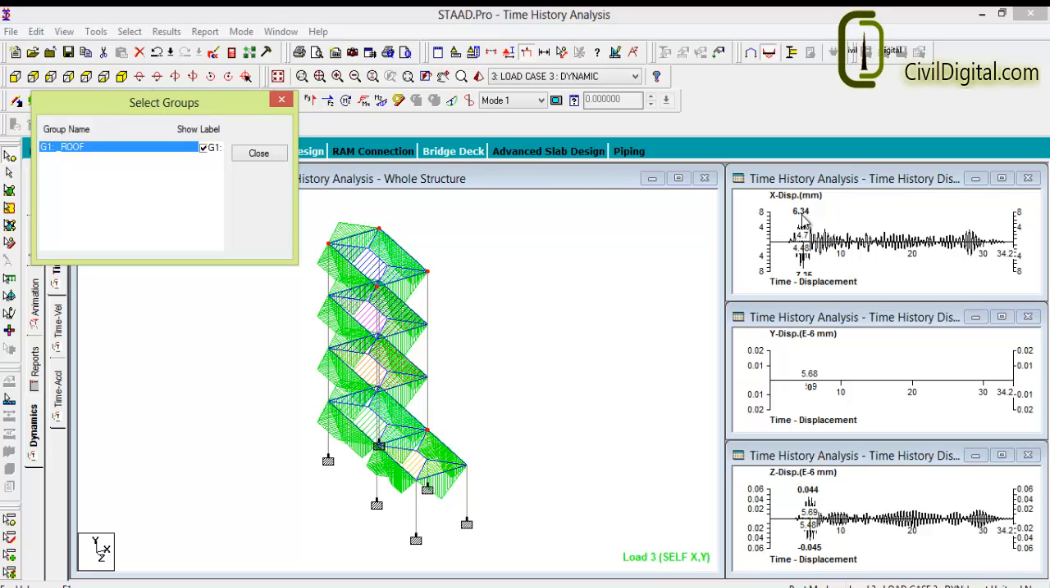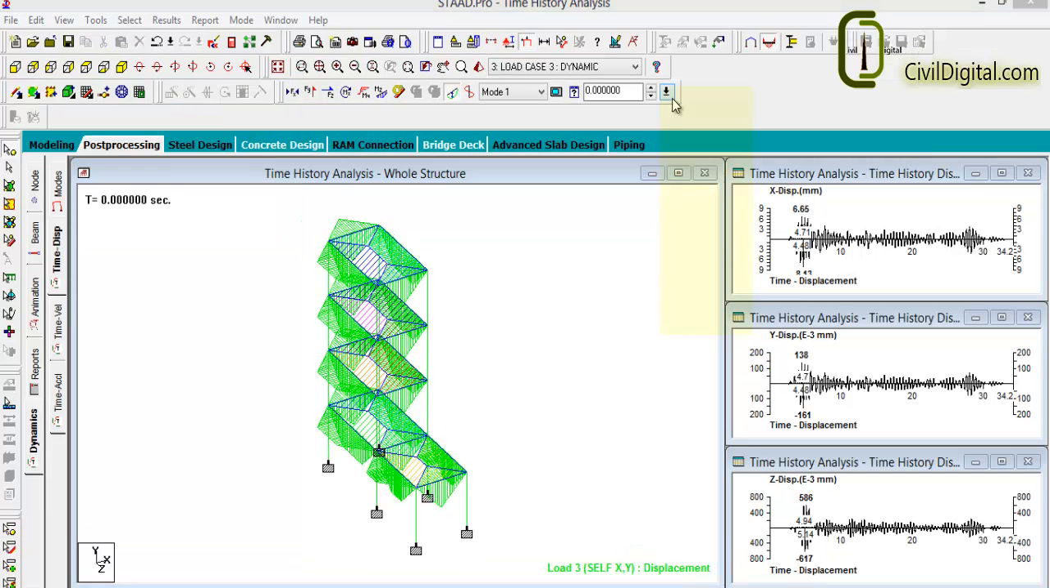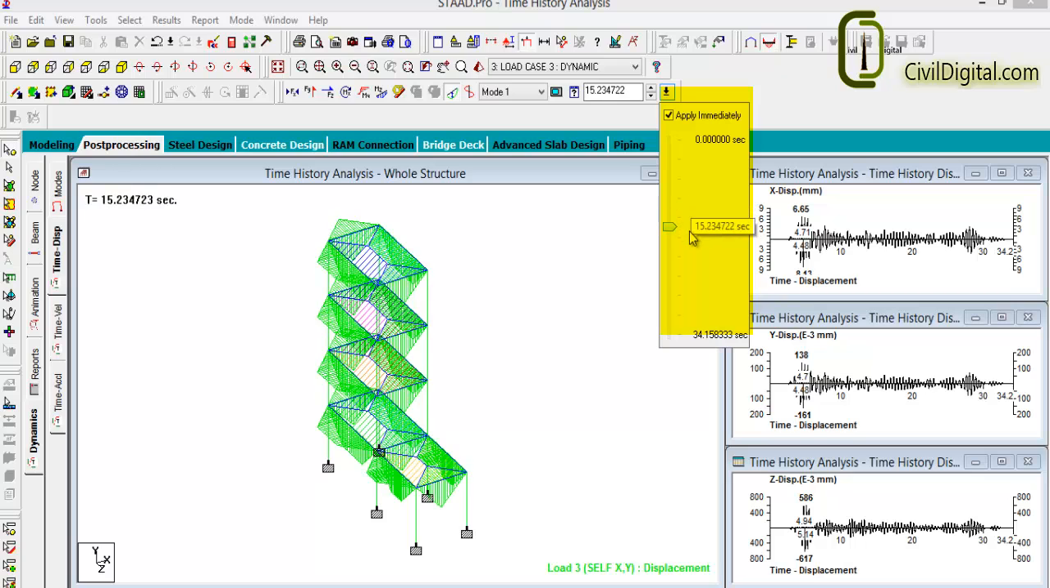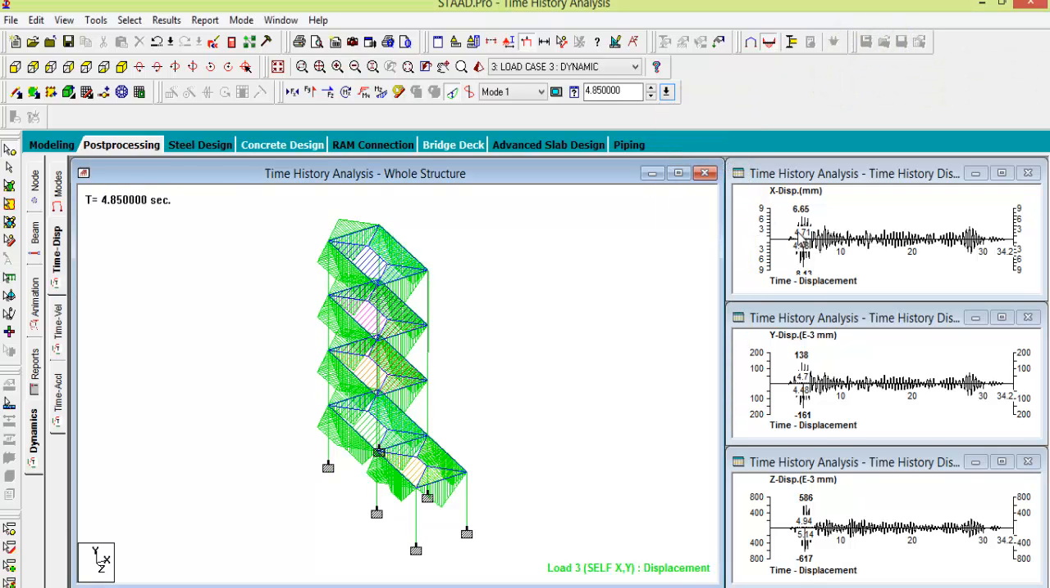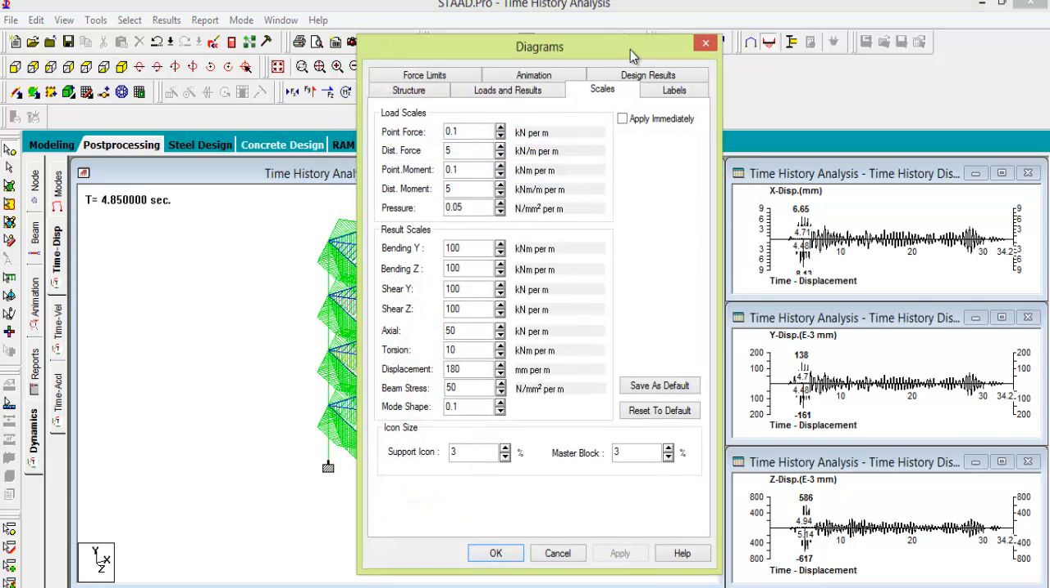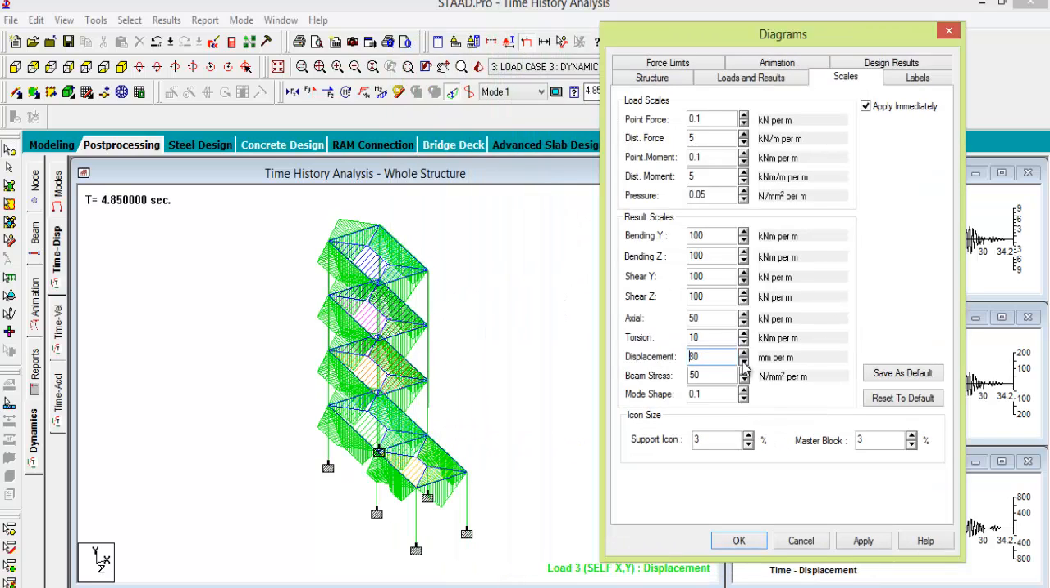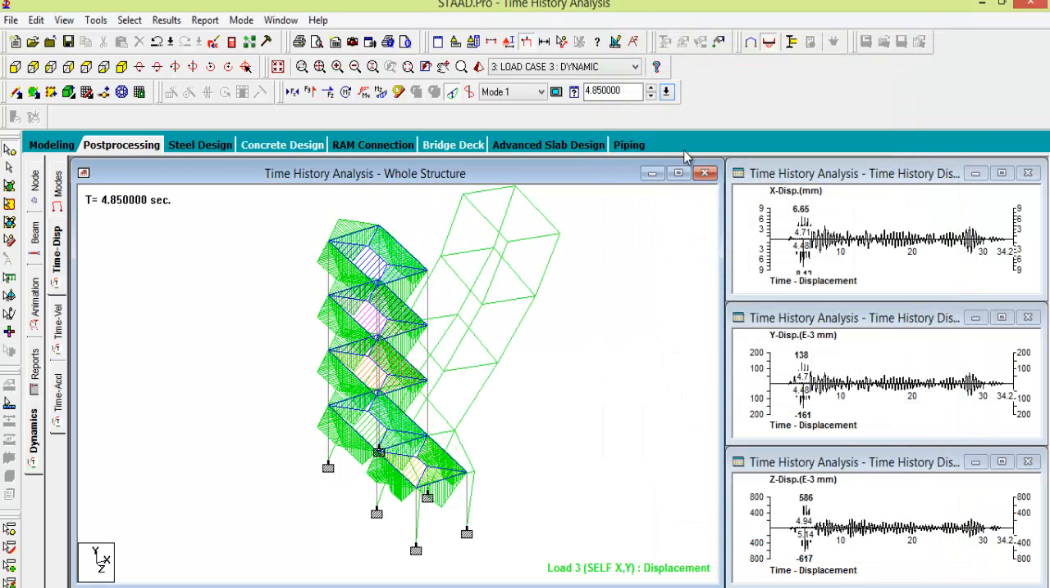Leaving the displacement diagram on, the Staad provides us a time slider, which can be used to slide through the analysis time and view the corresponding displacements. Let us keep the time as 4.7 seconds where we obtain the maximum displacement in the analysis. We'll reduce the displacement diagram scale to a value of 0.4 and hit OK.